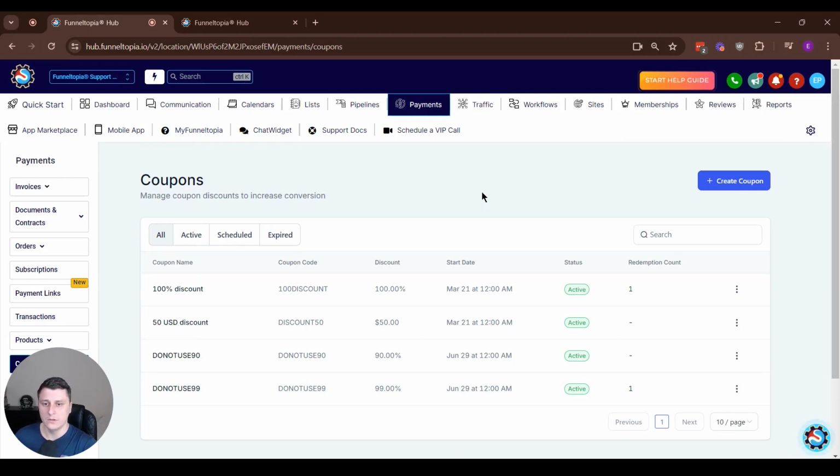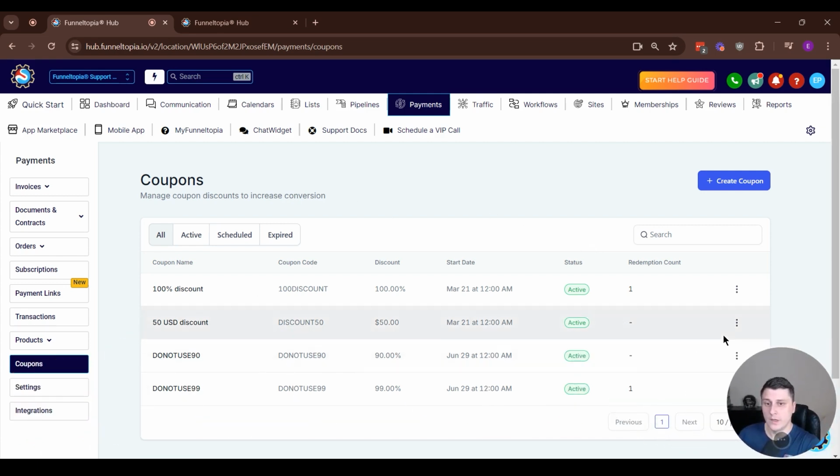Just quickly wanted to let you know that coupons are supported in forms now as well. So what does it look like? First, obviously, you need to have a coupon ready, right? Under payments, coupons, go create one.